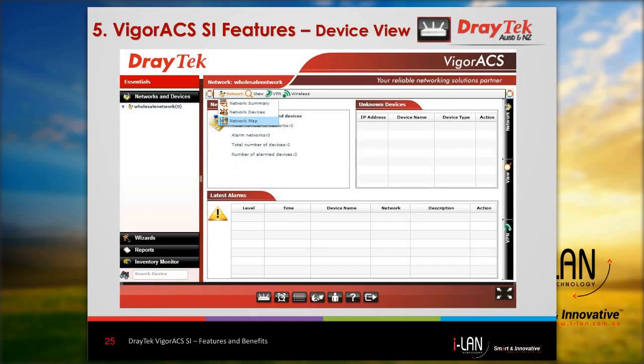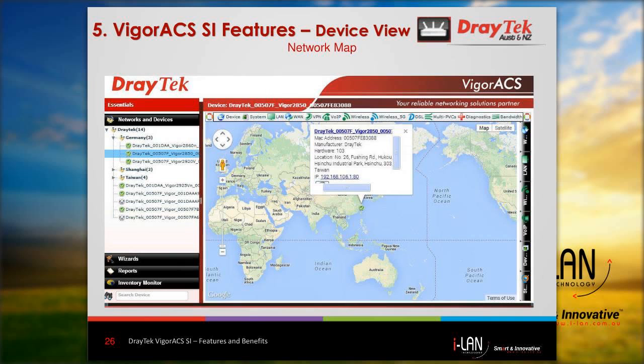First we'll look at the device view, which lets you manage and view your CPE devices. One of the features here is the network map. When you click there, you get a Google map displayed showing the location of your CPE devices, and you can also view details. If you put your mouse over the device, it'll show the details of the router, such as the IP address, the model type, and things like that.